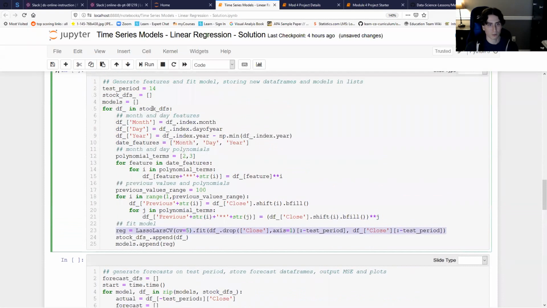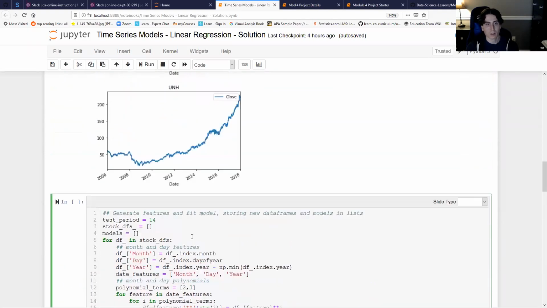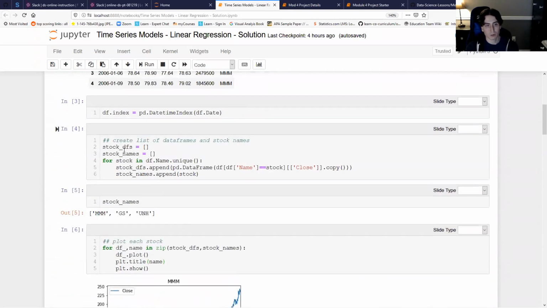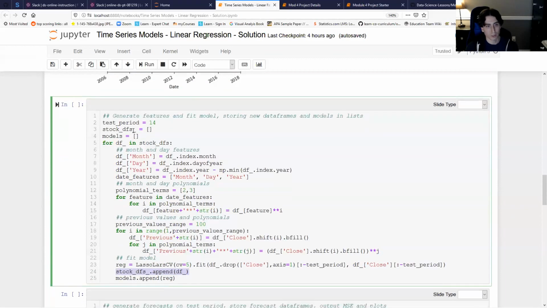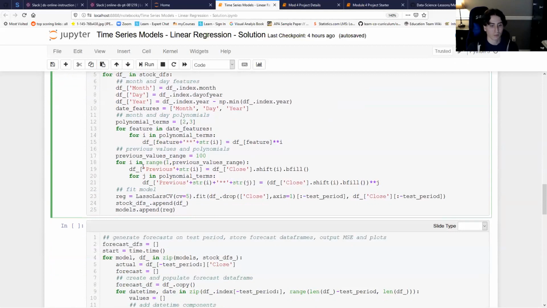And remember, this is for each stock data frame. So I fit a model, and then I'm storing a list of those models that I append the regression model to. And then I also created a new empty list for the stock data frames. So I have a list of the initial data frames, and then I also have a new list that has an underscore at the end. This one has the generated features in it.